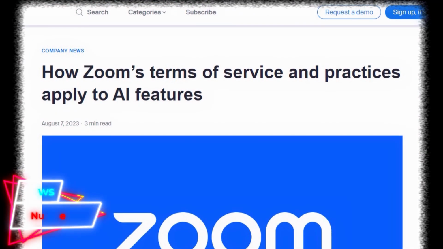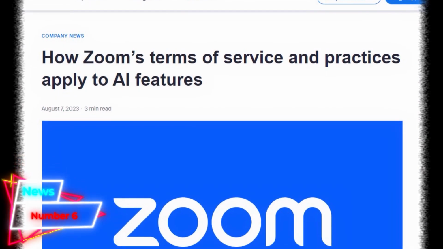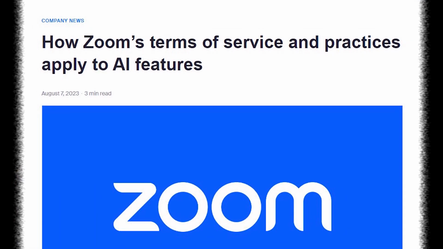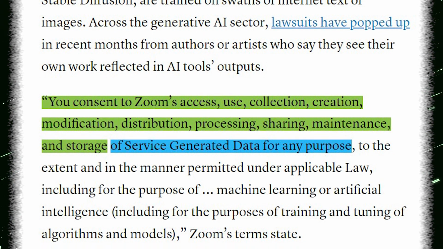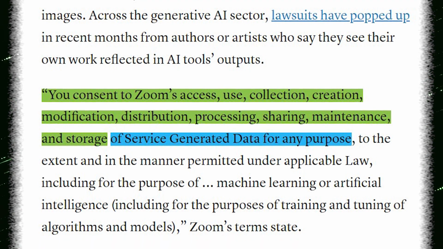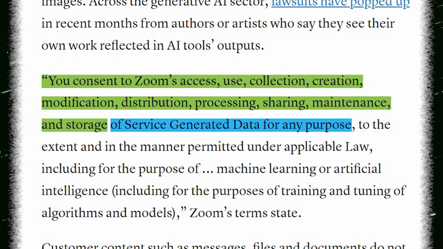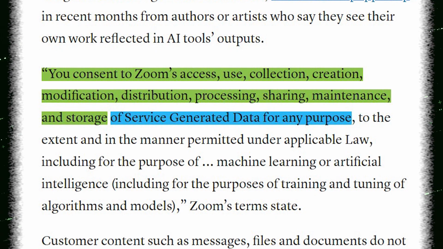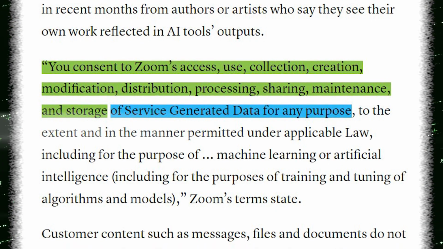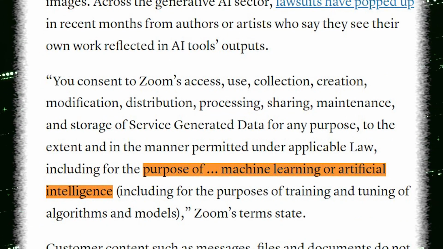Zoom recently made updates to their terms of service, including a statement that grants them the right to access, use, collect, create, modify, distribute, process, share, maintain, and store data generated by their service for various purposes, as allowed by applicable law. This includes purposes like machine learning and artificial intelligence. Interestingly, these terms were initially updated on March 31, 2023, almost 5 months prior. However, a new set of updates were introduced on July 27th.